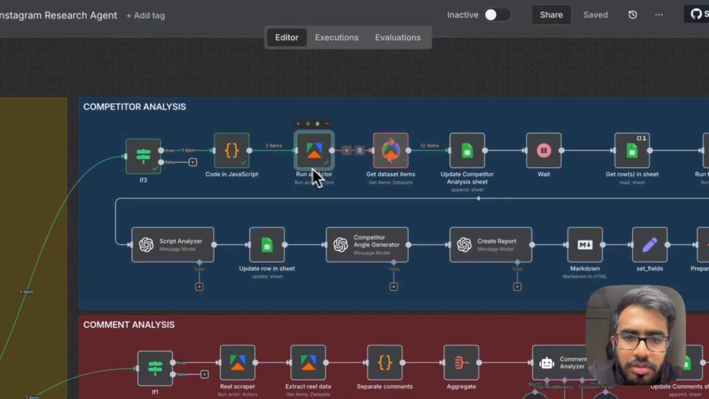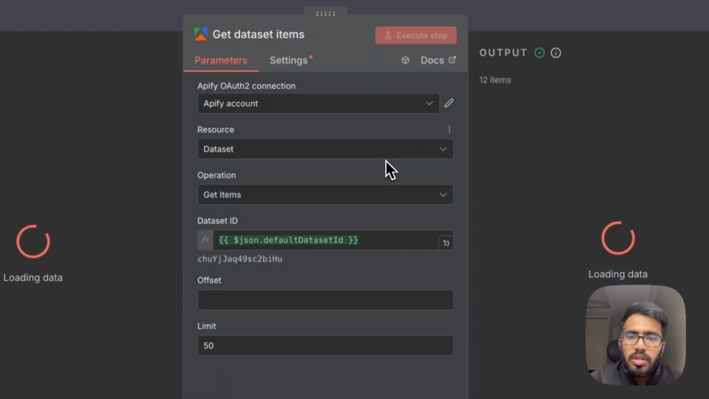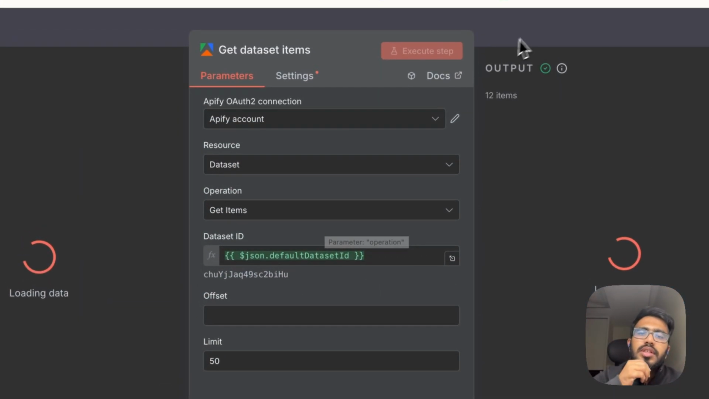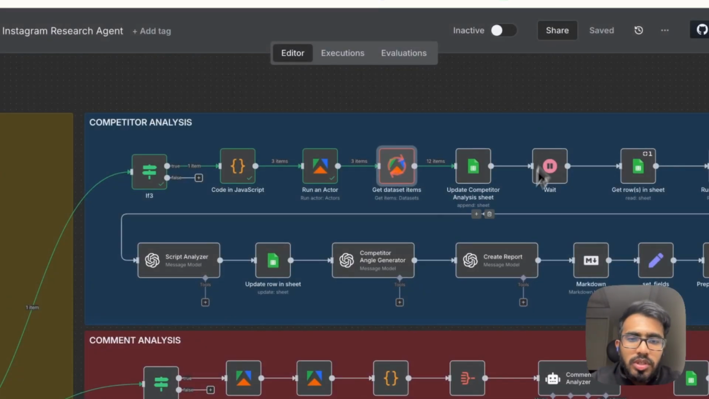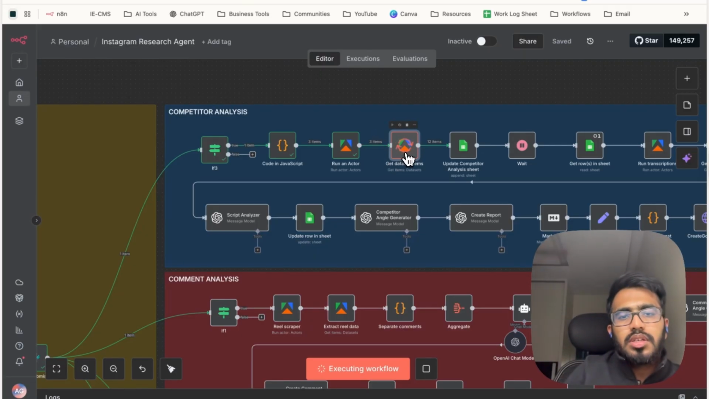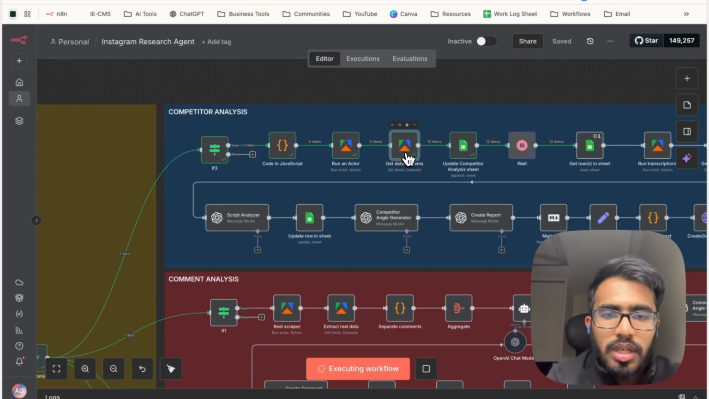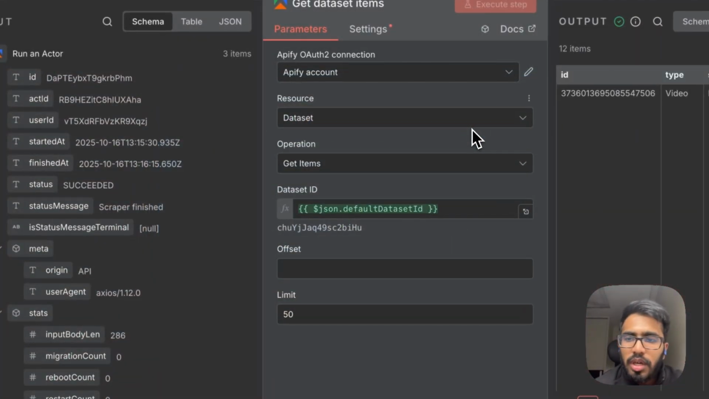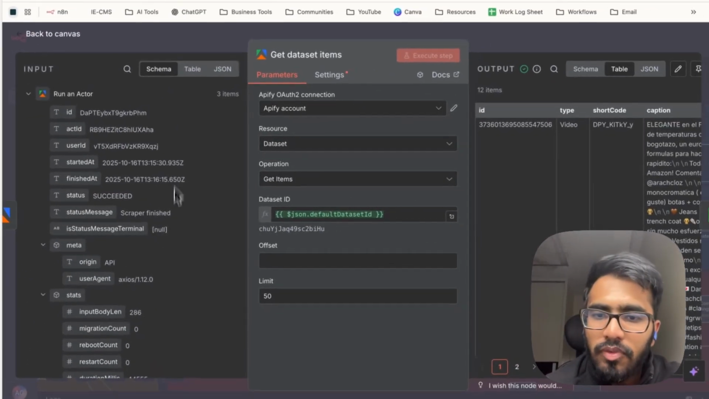Now we've received three items here, and you can see the get dataset items is running now. The main job of this get dataset items is to extract all the scraped data. So we'll just wait for a few seconds until it gets okay. So this is run. So now you can see the input that we've got here.